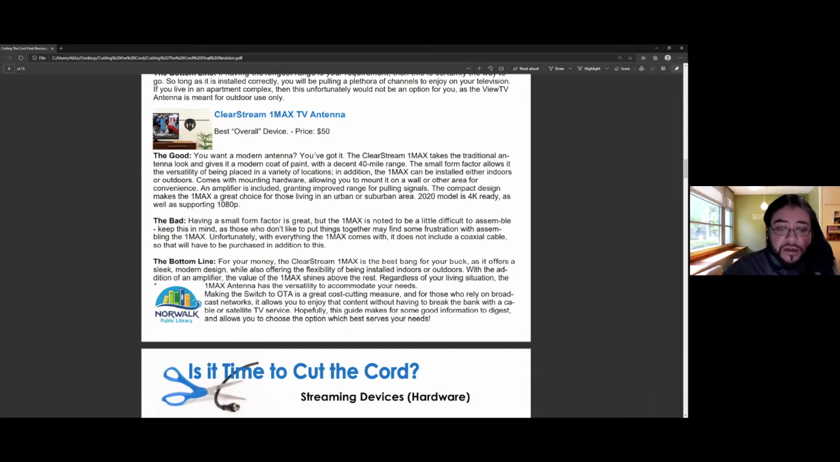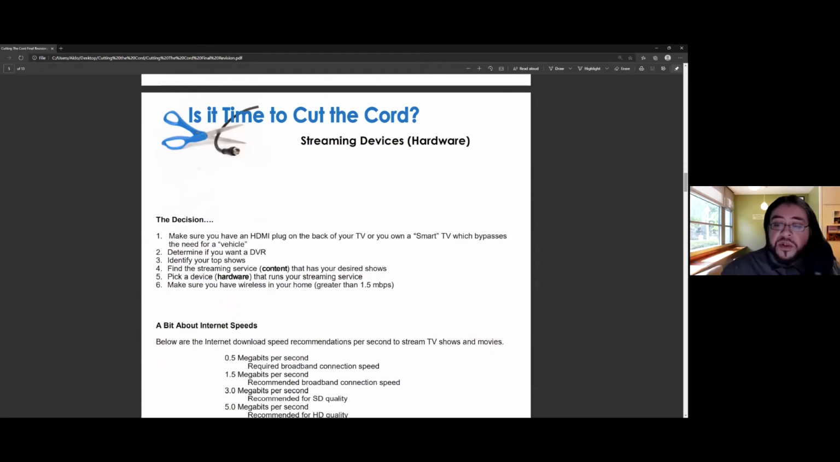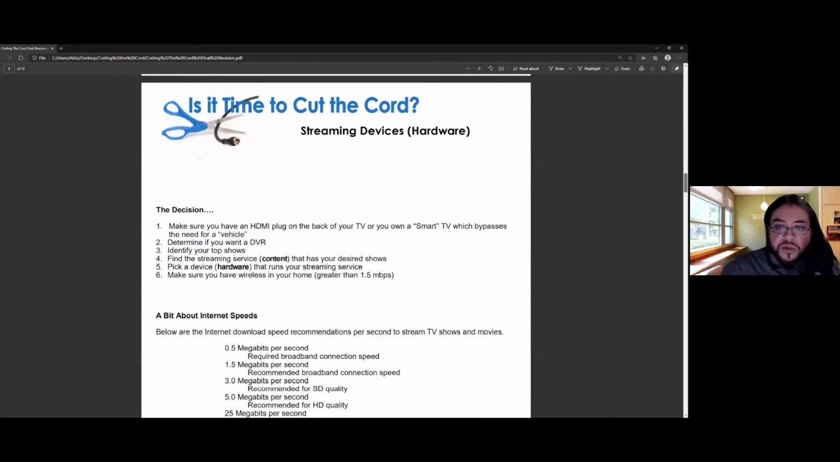With that in mind, there are other alternatives to antennas, which would be streaming devices. So, streaming devices, what they are, think of it as, well, we'll go through it on the list here. So, what do you need to have a streaming device on your device? You need to have a couple things. You want to make sure you have an HDMI plug or an HDMI input, as we mentioned before, on the back of your television. Again, if you have a TV made in the past 10 years, that really shouldn't be an issue. You should have multiple HDMI inputs on your TV.